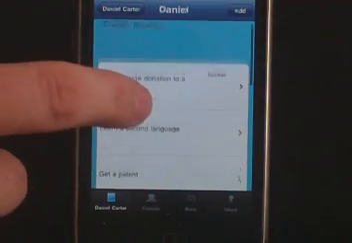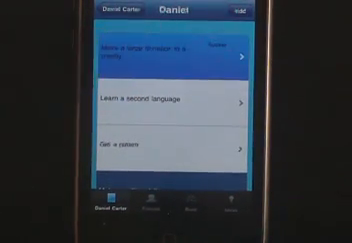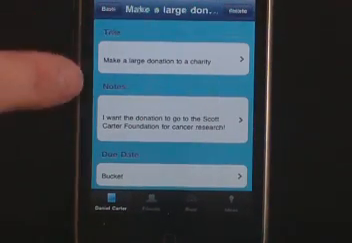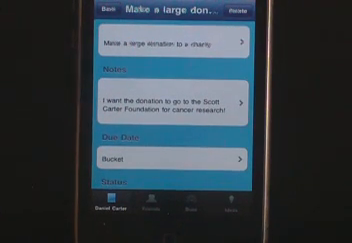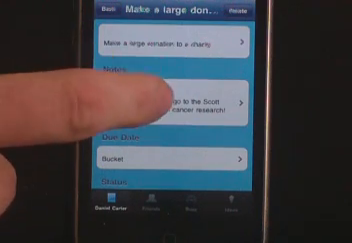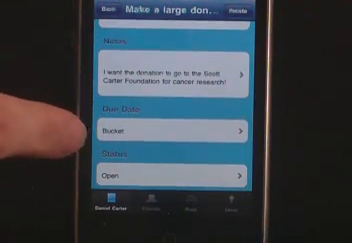I'll show you a specific dream and then what's inside of these. If you click on make a large donation to charity, you can see that it gives you an opportunity to put some notes. Like I have on my notes, I want the donation to go to the Scott Carter Foundation for Cancer Research. And then also you have the option of selecting a due date.